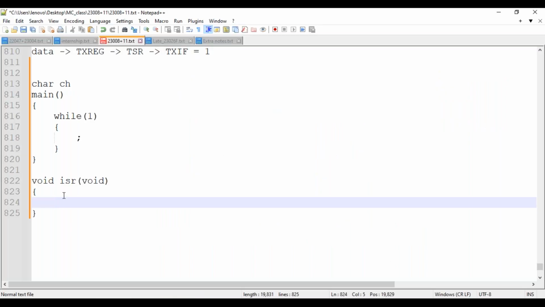So I say if RCIF is equal to 1, correct? The moment RCIF is equal to 1, what does it represent? The moment RCIF is written with 1, what will it represent? It represents that the data is received. So where is my data? Where is that data, whatever the controller has received? So where is that data right now?